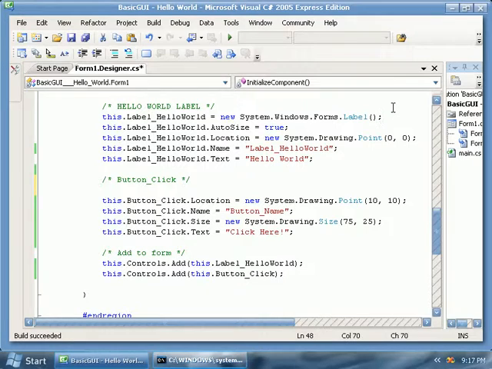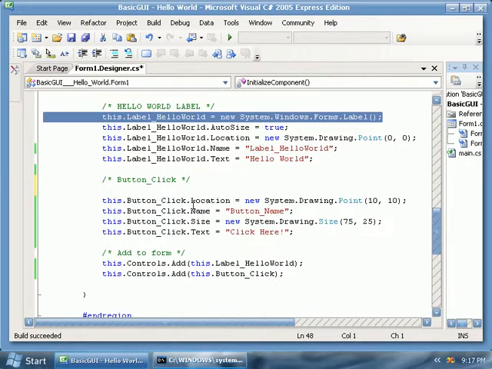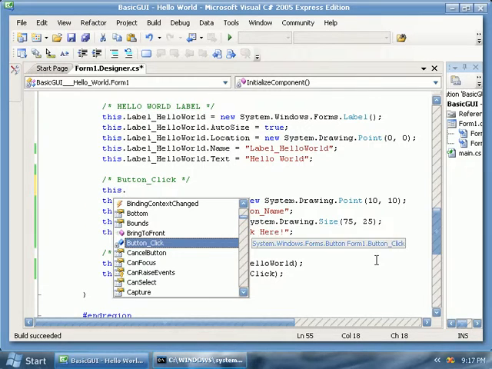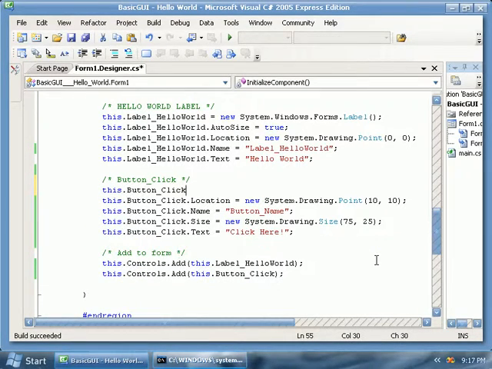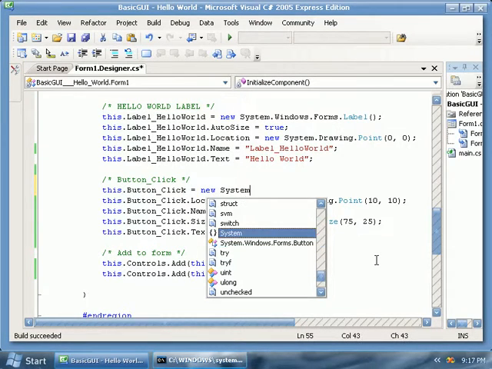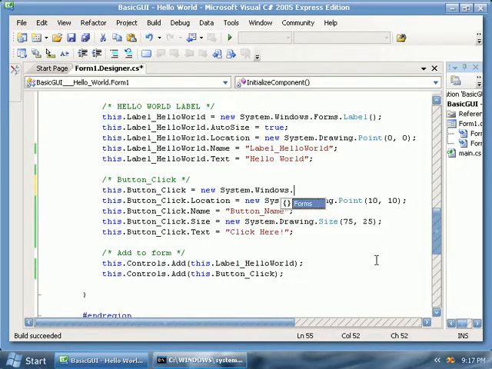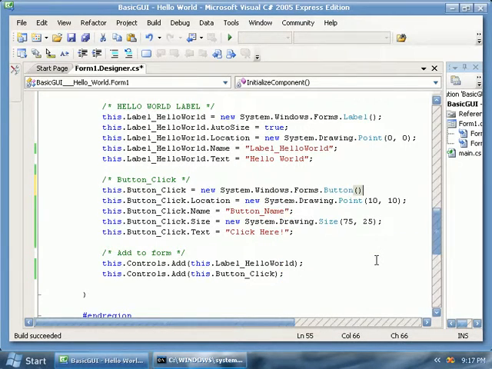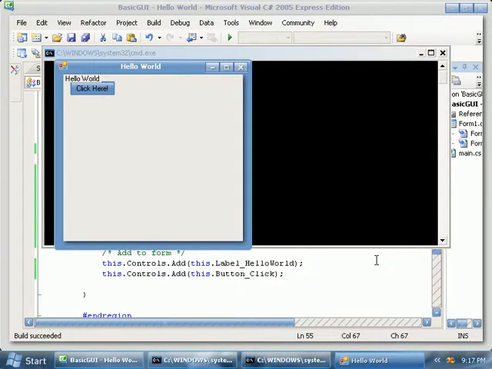Remember how in the Hello World label we have this line? I completely forgot to do that line. So it'll be this dot button underscore click equals a new system dot windows dot forms dot button. Now Control F5. Aha, perfect.